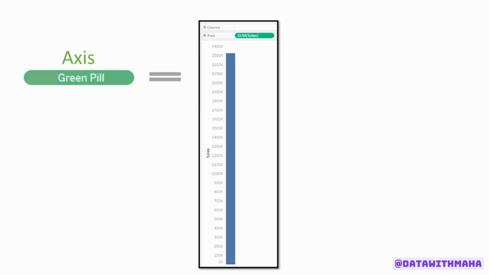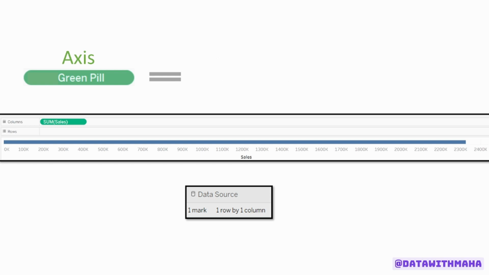Now, when you drag a measure into the view, it is actually aggregated by default. So I've dragged sales into the rows, and we'll get a continuous axis for this field. You can see it goes from 0k all the way to 2400k. And as it's an axis, it means there's an infinite amount of values between these ranges. We can see here that the marks is just 1. And again, if we were to put it into the columns, we will get a column axis.